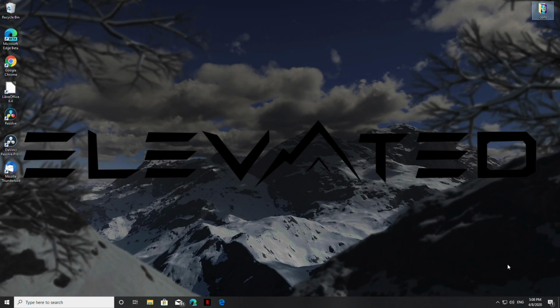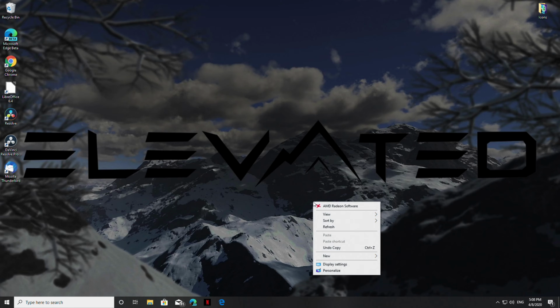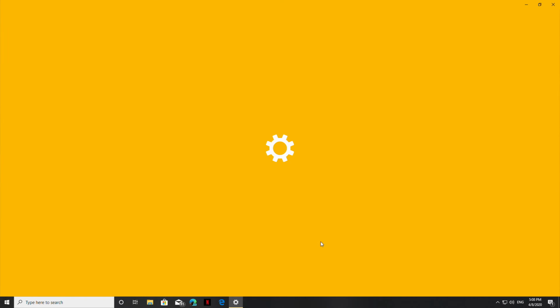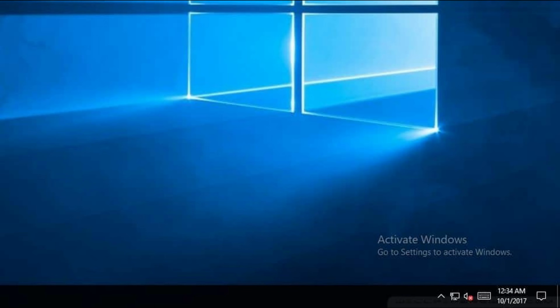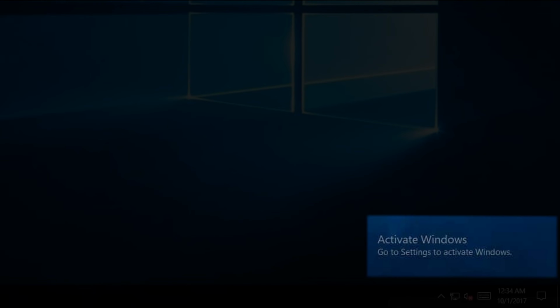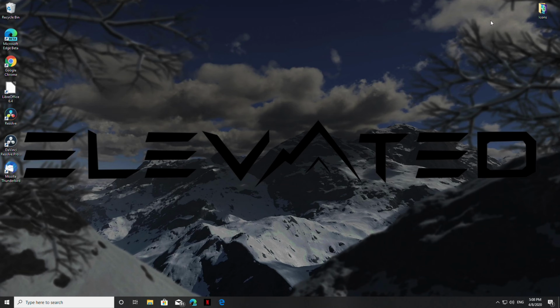Now, I do have Windows 10 Home Edition installed and running on this system, but it isn't activated, meaning I haven't paid for anything yet. So what are my restrictions? Well, if I try to personalize my background or color scheme or anything, I can't. Also, the Activate Windows watermark will be ever present on your screen.